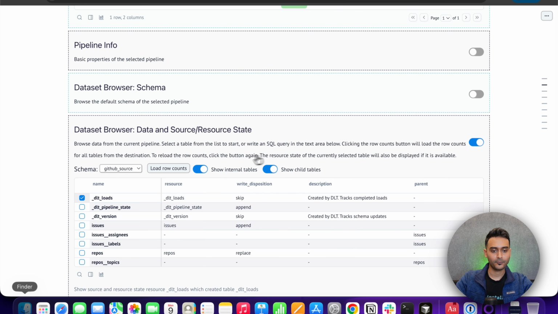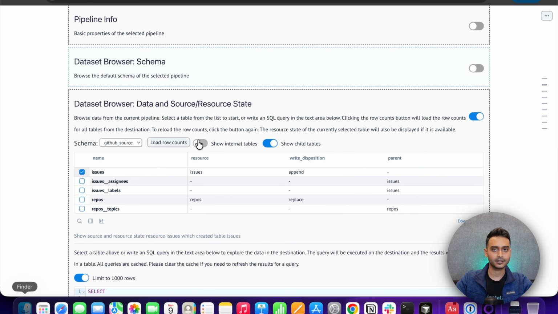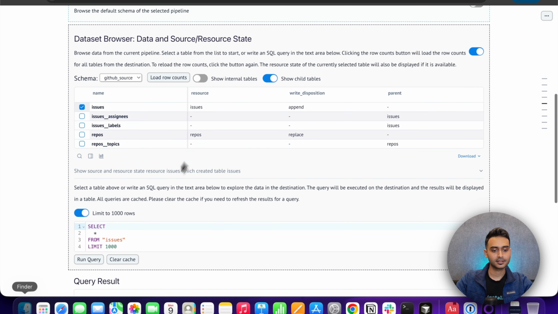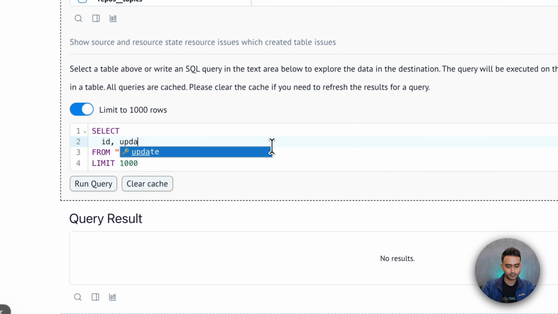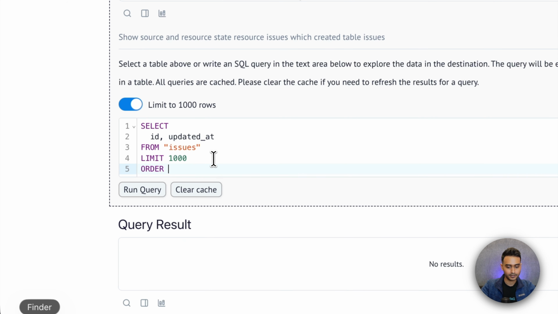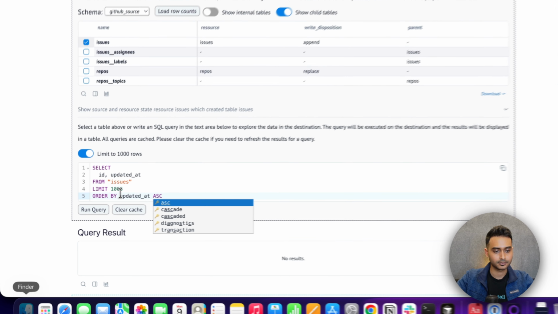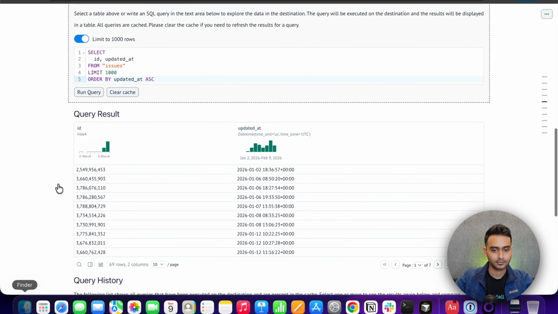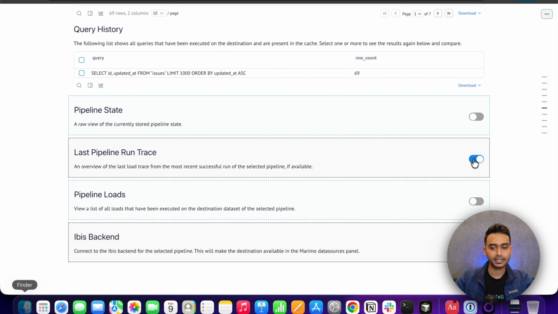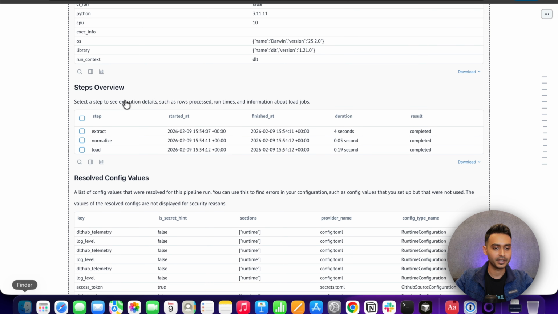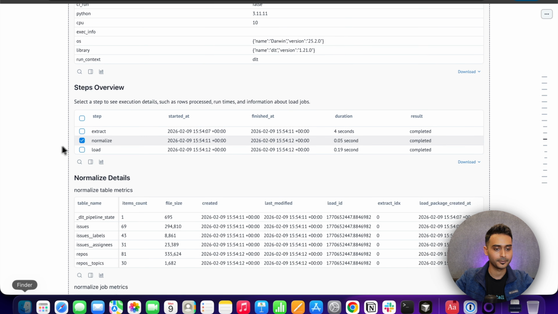And in the data tab, we can actually run SQL queries to verify the data which we've loaded is correct. So let's run a SQL query against issues and verify that the data is loaded only from 1st Jan 2026 onwards. Let's update the SQL query to show only ID and updated at. And let's modify. As you can see, we have data loaded only from 1st Jan 2026 onwards. And coming to the trace tab, it gives you detailed information about each step of the execution, such as extract, normalize, and load.